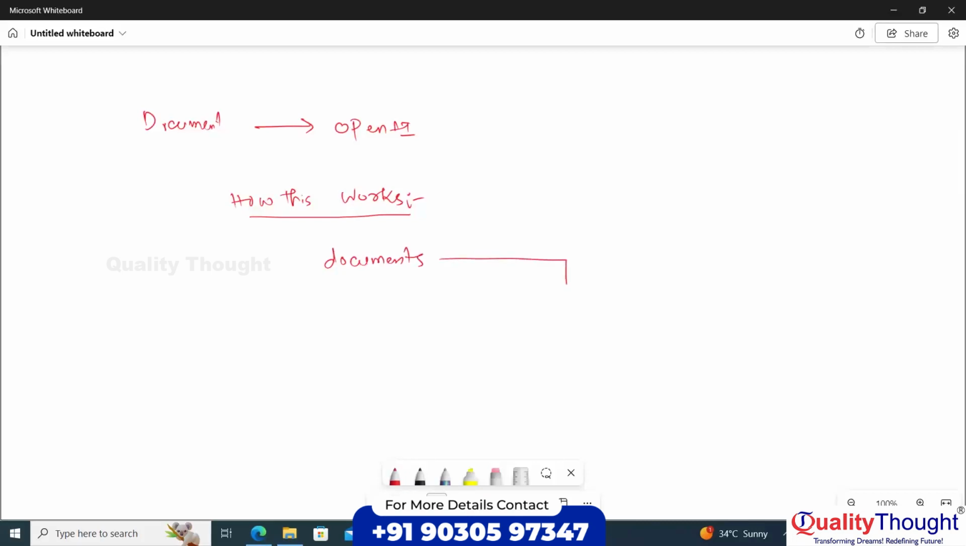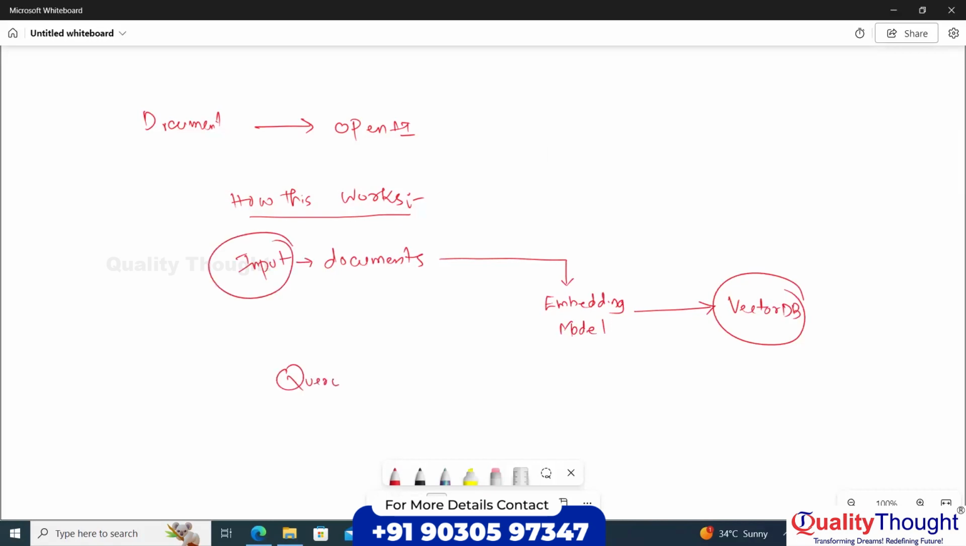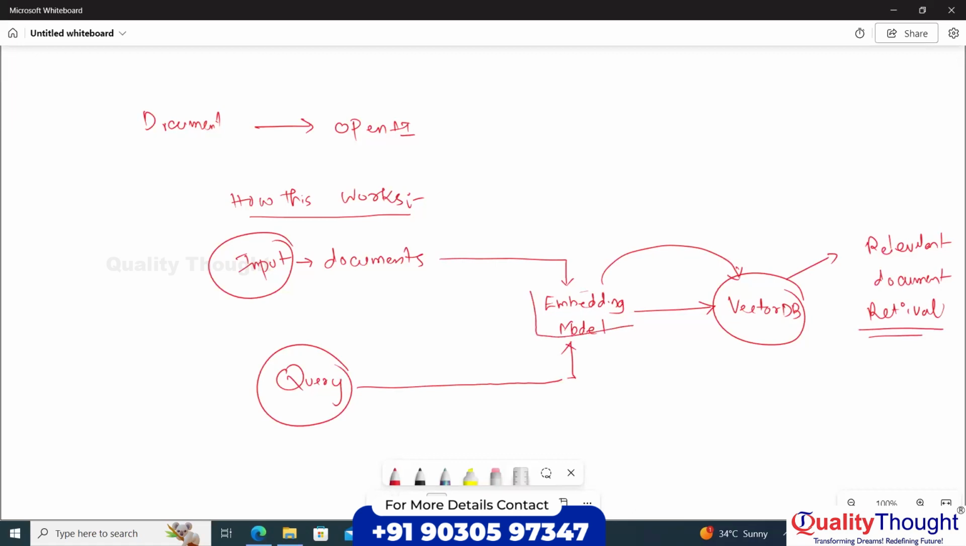Documents go to the embedding model, right? This embedding model output you store in the vector DB. This is the input. The query vector also should go to this, then it should be able to fetch the relevant document from the same embedding model. Is this clear, everybody?